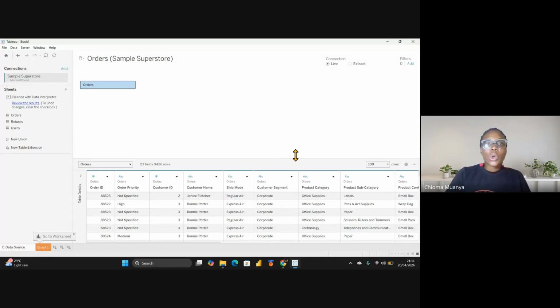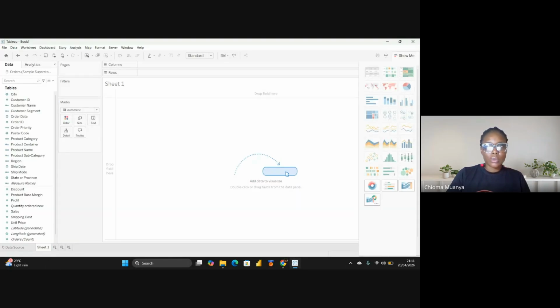So how do you now go into the workspace? To get into the workspace, this is what you have to do. Here, go to worksheets, this Sheet 1. So now we're here. So this is what it is.